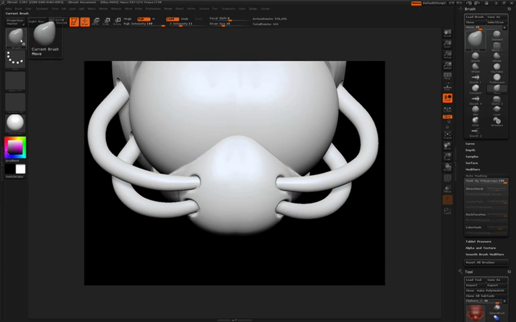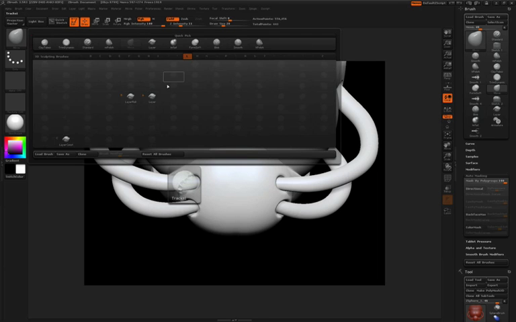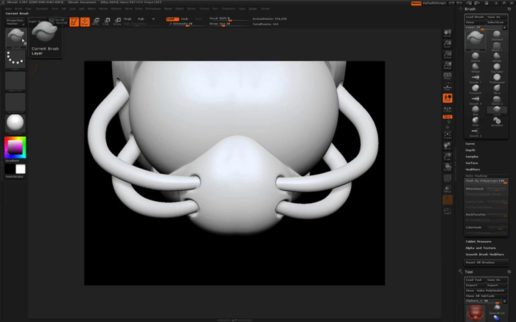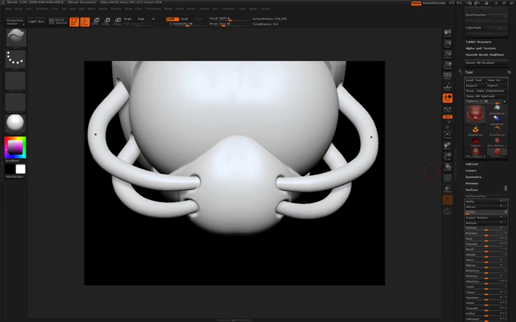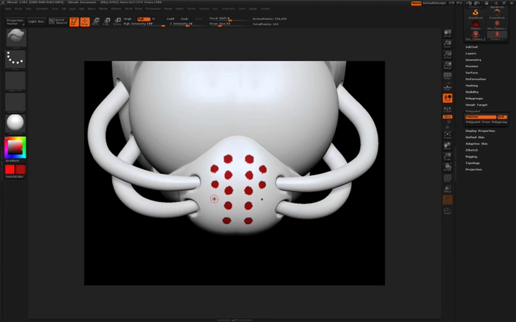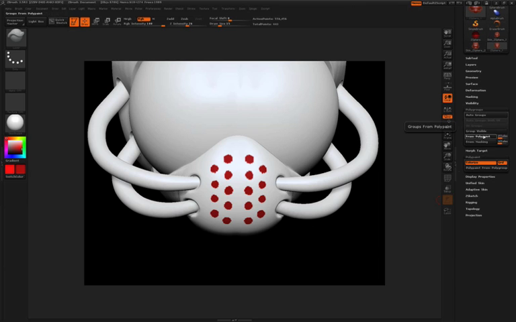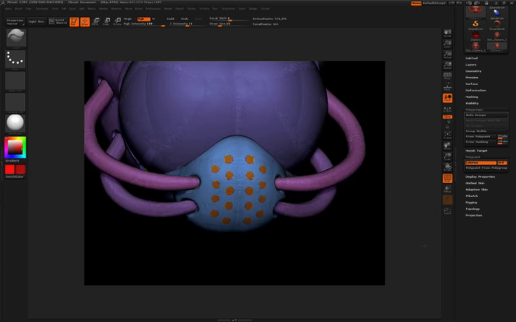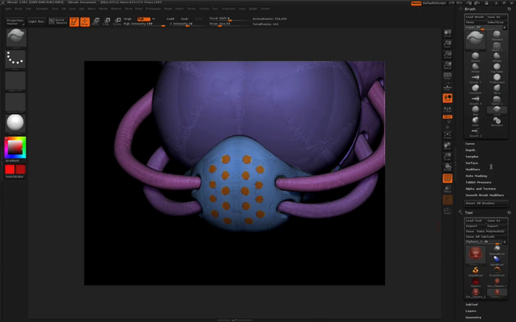Now we've already seen how the ZSphere strokes themselves can give us really exciting polygroups to work with. Let's create some new polygroups here by polypainting directly onto the model. So I'll colorize that. I'm going to use the layer brush and my RGB intensity at 100%. And I'm just going to paint in a few dots here on the surface. That way I can convert that polypaint information into polygroups. The way I do that is to go into my polygroups pulldown and click From Polypaint.